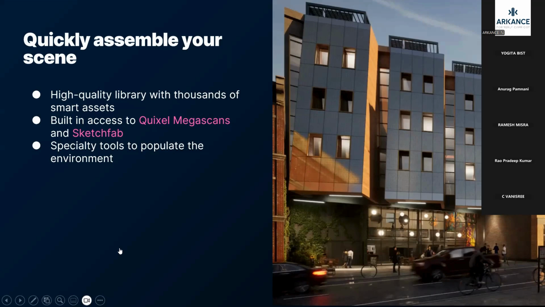So no other solution gives you such vast capabilities with libraries, even if you're not trying to relocate onto the initial base platform. You can come onto Twinmotion and explore those assets as well. You can place those assets within the surfaces and work upon them. And then you have certain other tool sets which are really very important to create an environment.